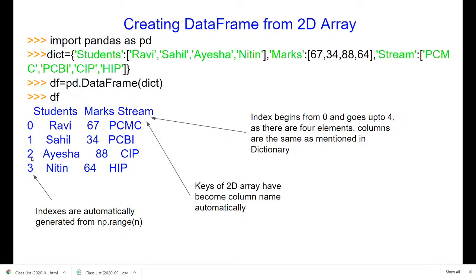So over here 0, 1, 2, 3, they are the default indexes for rows, and these are the indexes for the columns. So students is the index for the first column, marks is the index of the second column, stream is the index of the third column, and because we have not mentioned an index, default indexes are taken into account. So 0, 1, 2, 3, these values are the indexes to these columns, students, marks, and stream. So in the row Ravi 67 PCMC, Ravi is the value of student, 67 is the value of marks, and PCMC is the value of streams.